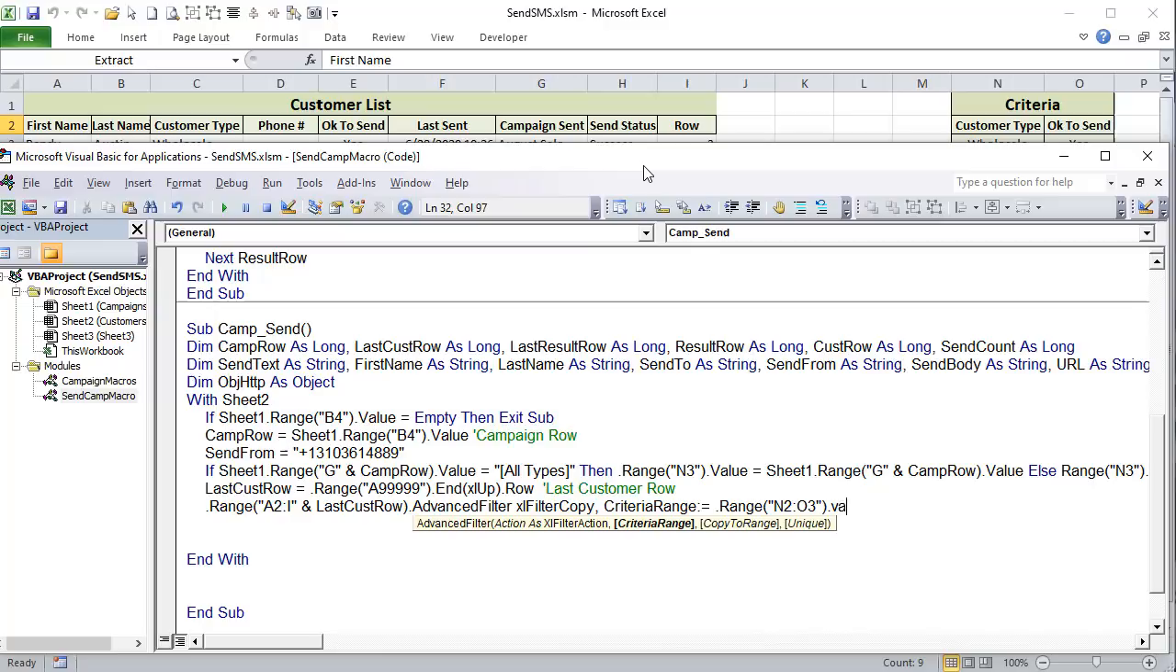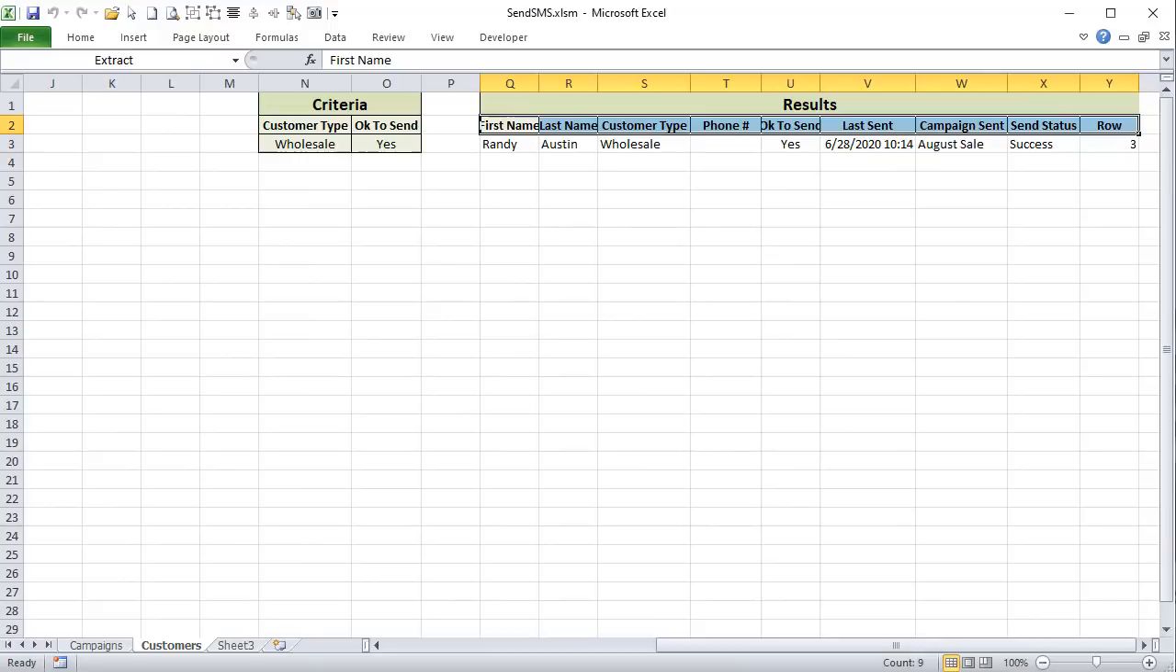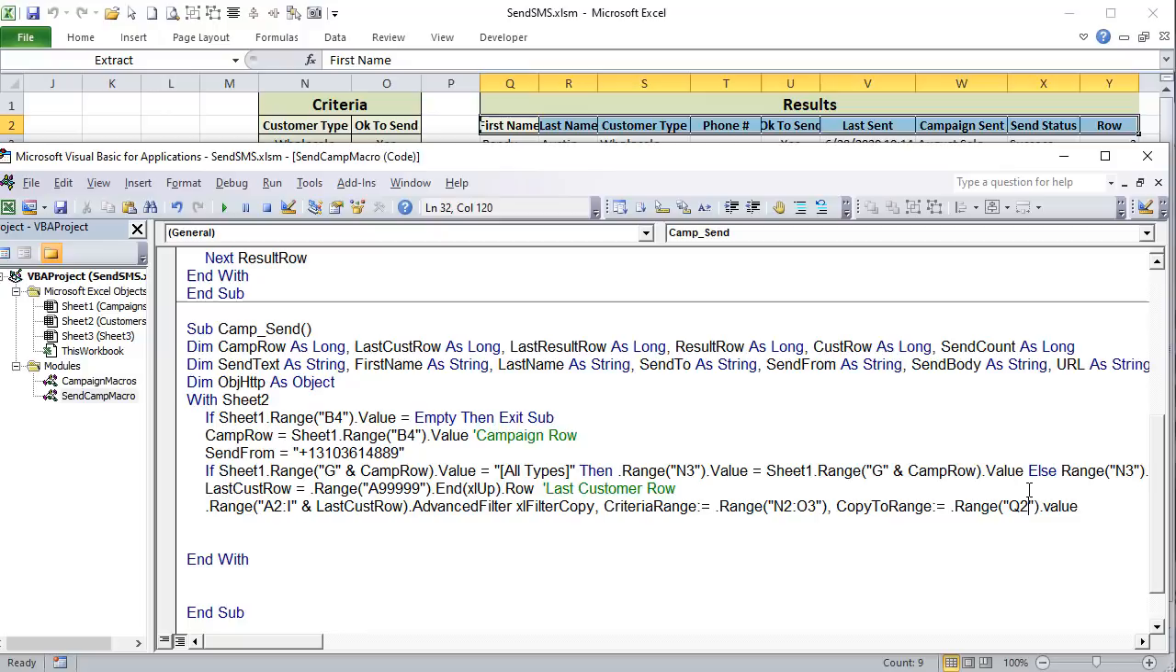Okay, so we've got our criteria. Now we're ready to place our results. And where do we want our results? We're going to CopyToRange colon equals dot range. Let's take a look at that so we can go over it together. It's going to be Q2 all the way through Y2. That's where our results are going to go. So let's put that inside the code. Q2 through Y2. That is our results. Then all we need to do is set Unique equals True, okay? So we'll set Unique to equal True.